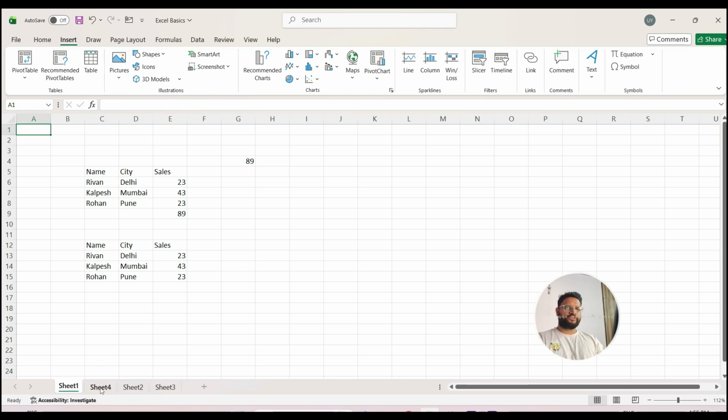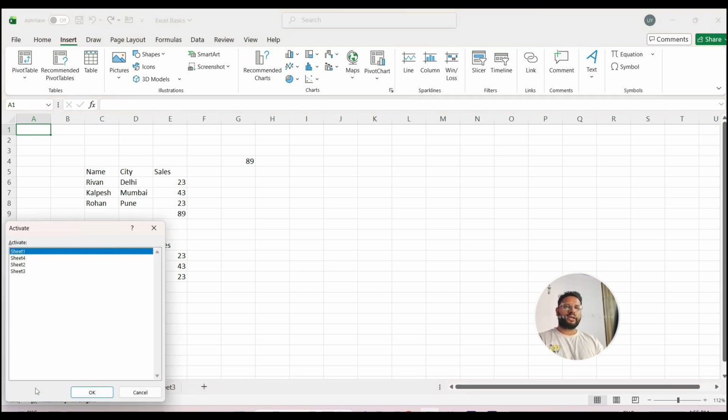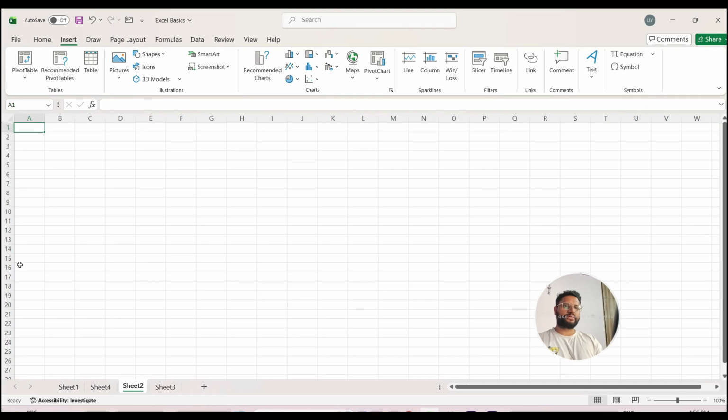Again, these are the worksheets, as I already told you. You can have any number of worksheets in the workbook. If you want to see all the worksheets in my workbook, you can just right click at this corner and it opens a dialog box. It will show the names of all the worksheets available in your workbook. And if you want to go directly to any of the worksheets, you can double click and it will take you to that particular worksheet.